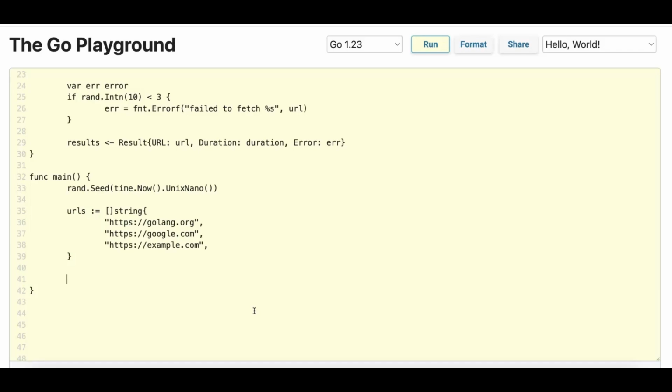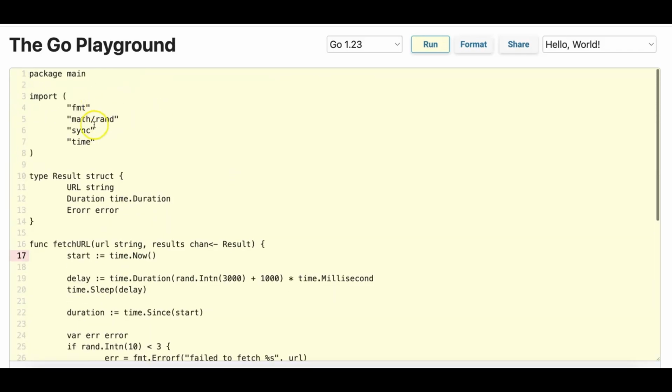Now is where sync.WaitGroup comes in. sync.WaitGroup is going to help us track how many fetches are still running, and it's fairly simple to use. We start by declaring a variable called waitGroup. I've abbreviated it to wg because this is just convention in Go, and it's of type sync.WaitGroup. This comes from the sync package that we imported up here.